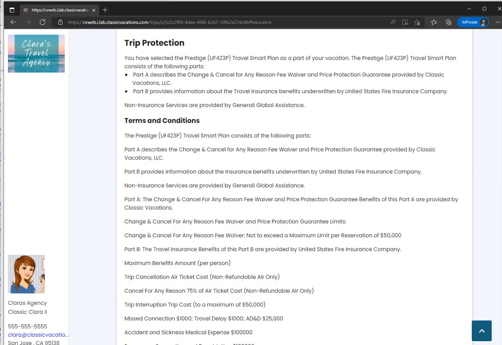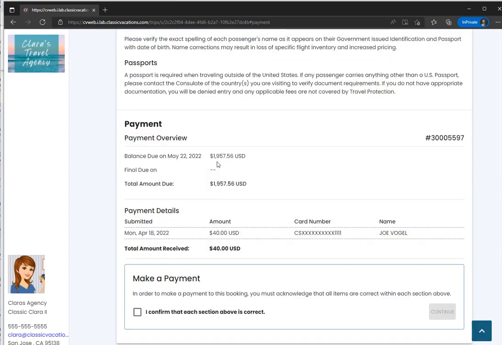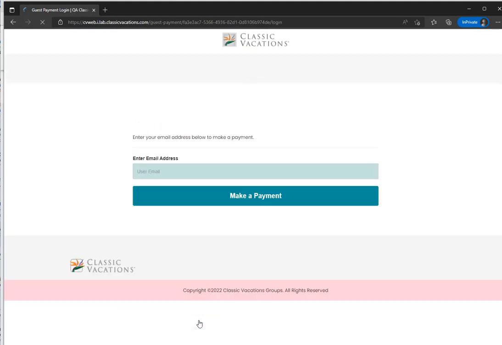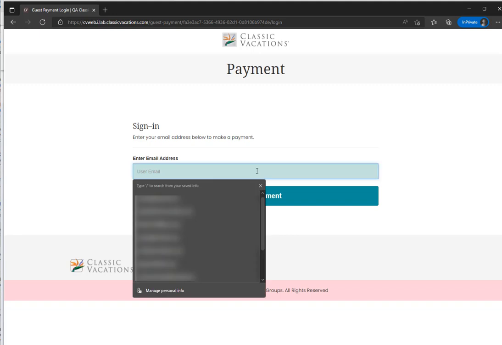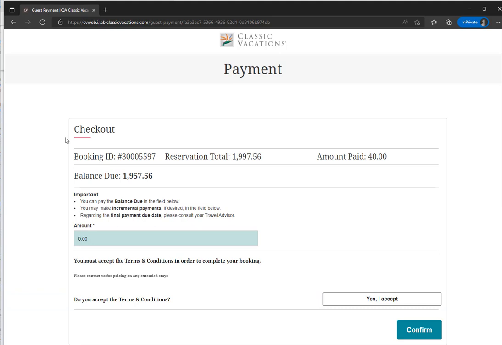They can see the trip protection, the travel advisory, but the most important is the payment. When you share a client itinerary, your clients can see all the payment details, including balance due, and click through to make a payment. They simply need to enter the email address that you used when you shared the itinerary with them. This feature offers credit card security for you and your client. Once your clients are directly applying payment to their own booking, you will no longer need to manage credit card numbers or wait on hold to make a payment.